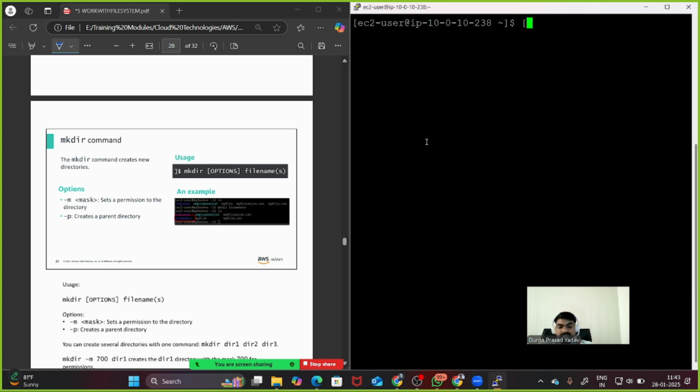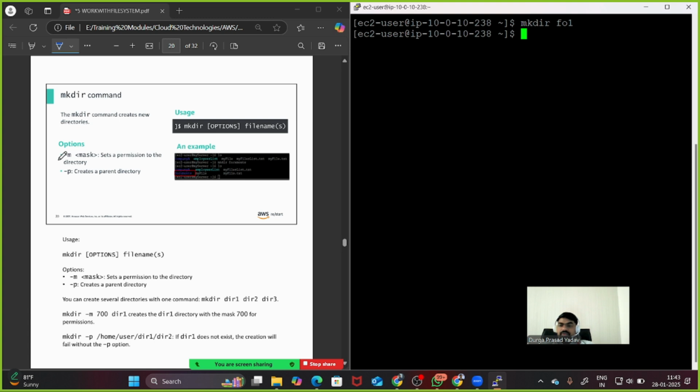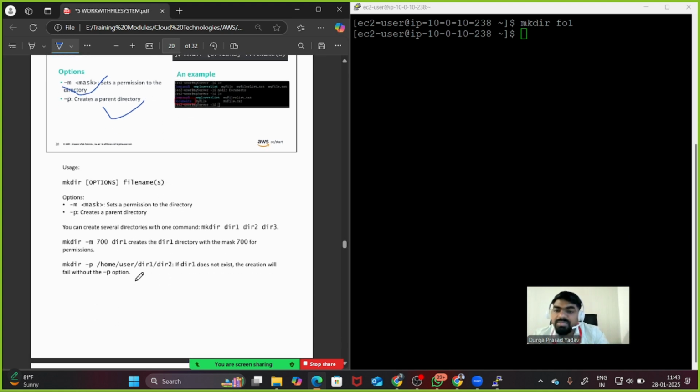Next, the mkdir command, you all know. mkdir means make directory, and you can create any directory, call it folder fo1, right? And it is giving us some options also. -m is to set permission for this directory, and -p is to create a parent directory. So you will be creating a parent directory, and you can set the permission of the directory.